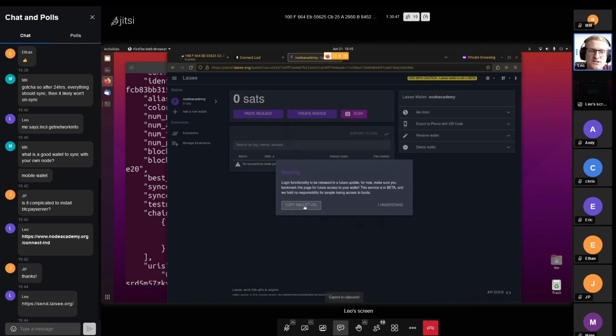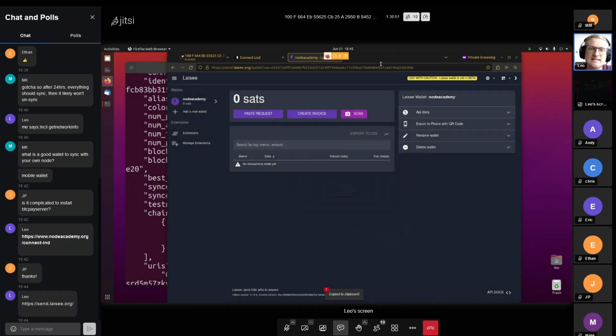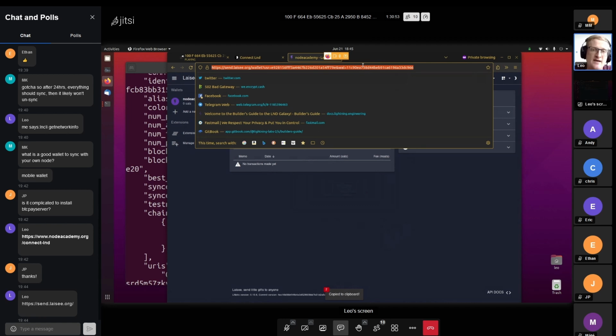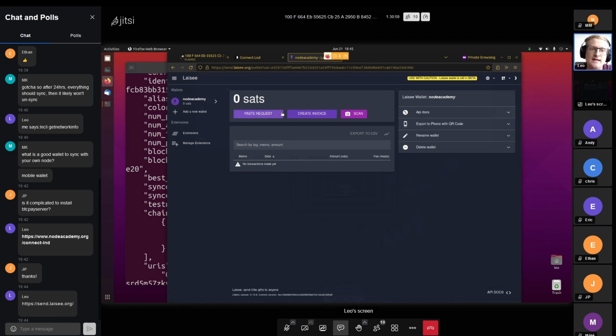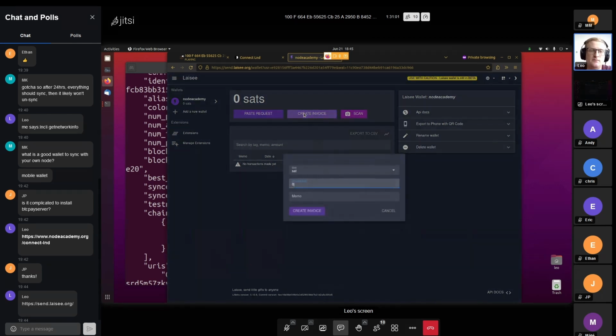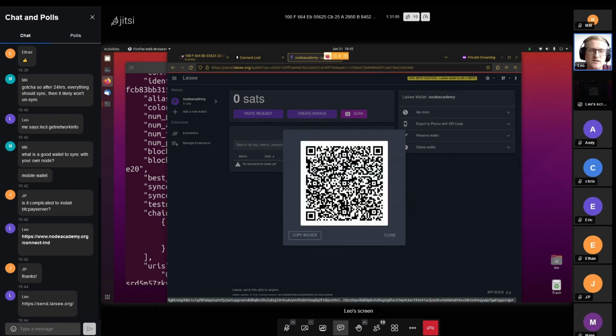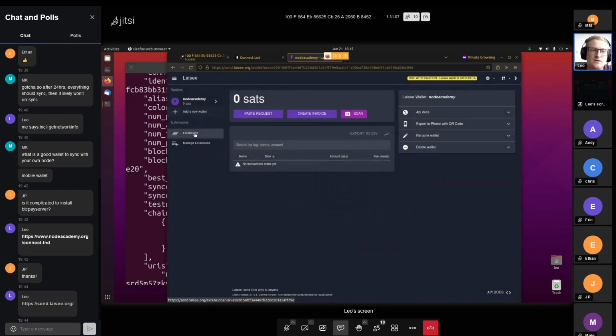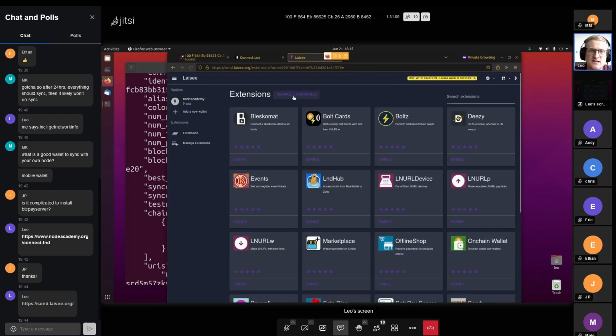You need to copy this wallet URL, which also means that this wallet later, I kind of need to delete it because you all see the wallet URL. Everybody who has access to the wallet URL has access to the funds. And then you can put some sats into this by creating an invoice. And once you have sats in here, you can also play around with these extensions.